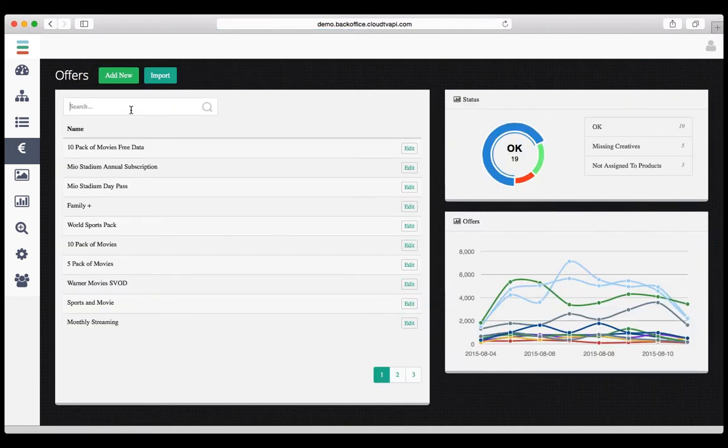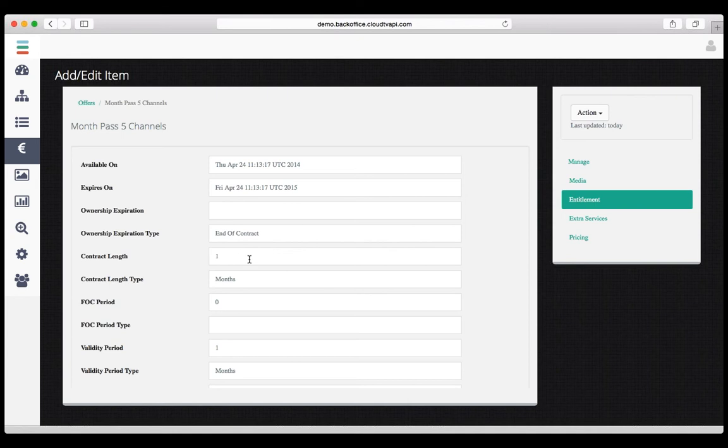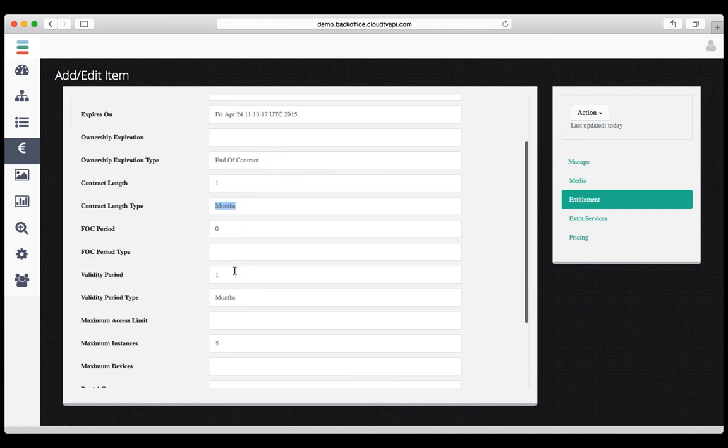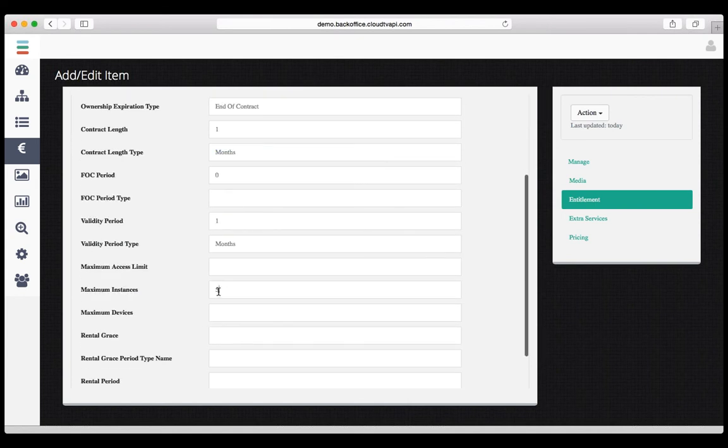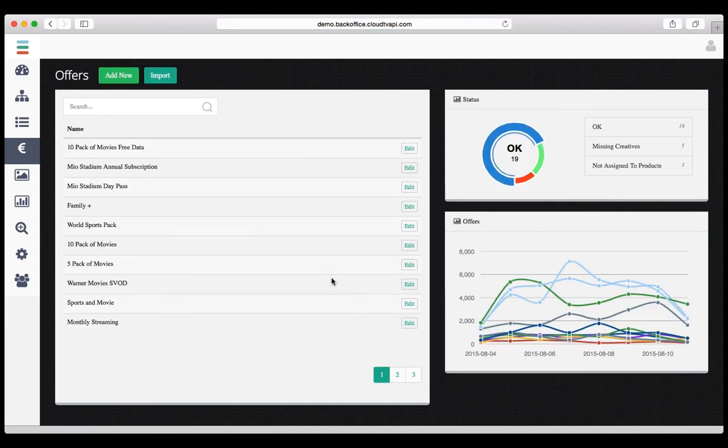So if I go and search for month, and then we've got the month pass 5 channels, you'll see a very similar configuration, multiple devices. Entitlement this time is 1 month and 1 payment, but here we have 5 instances. So our counted access or our a la carte will enable us to add 5 different channels to this bundle, and the pricing is surprisingly similar. So that's obviously something that needs fixing. The pricing for that should be a little bit more money than the day pass.